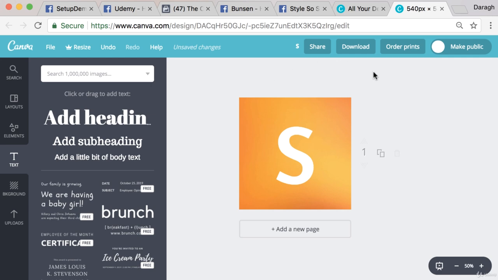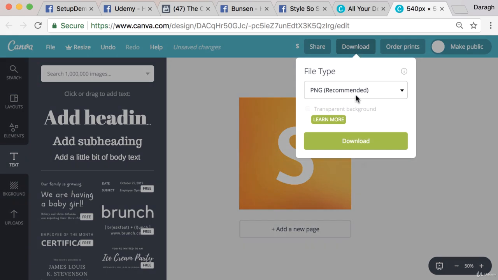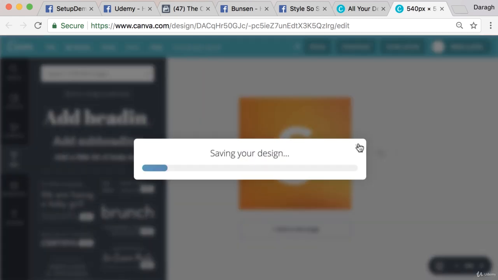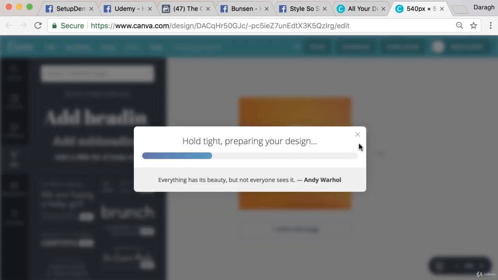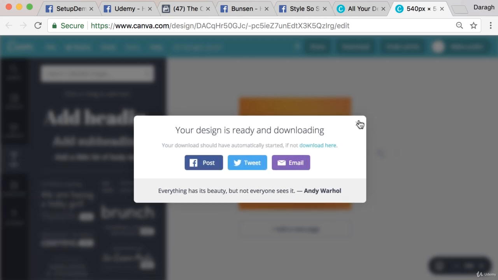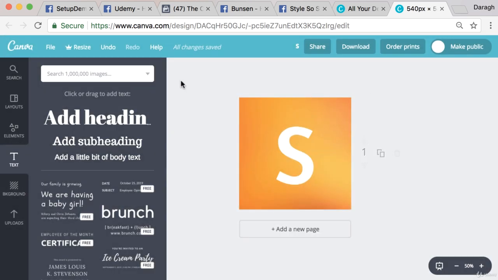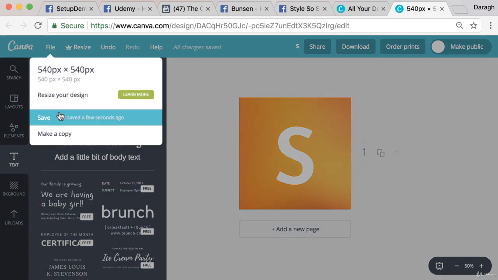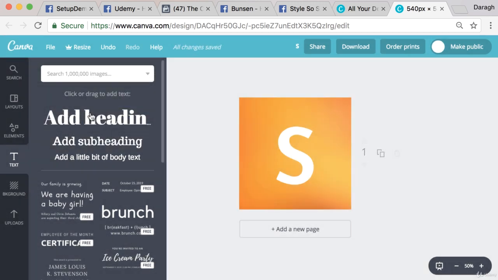Now to download this, you just want to click download. You can select PNG, and then you can just click download, and it's going to download to your downloads folder. Now one thing you might want to do before leaving this is click file, save, so that you can come back and adjust this later if you want.